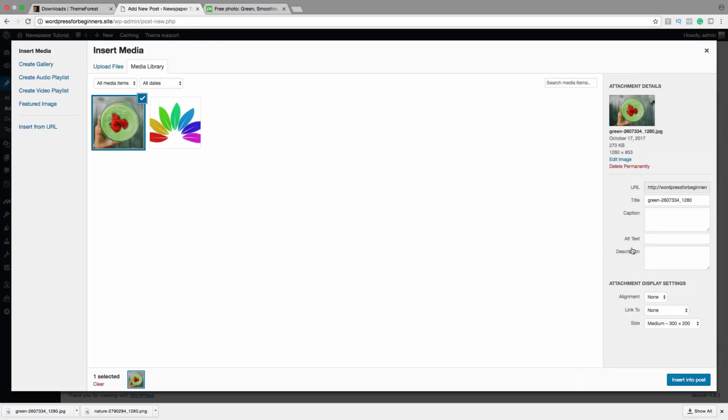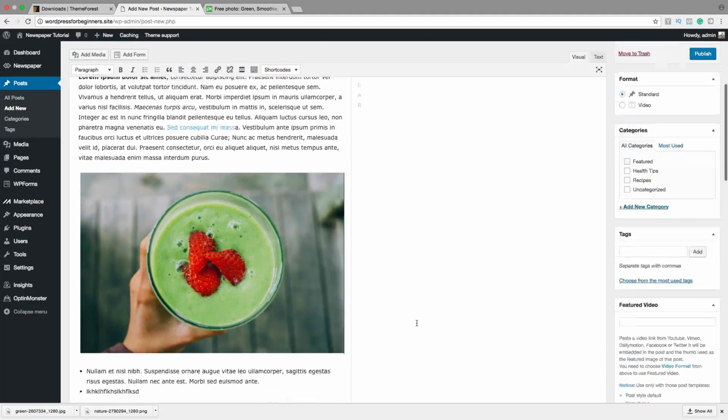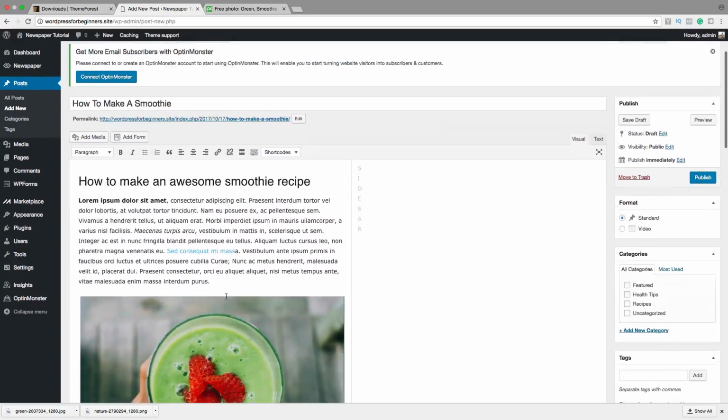And to make it more search engine friendly, let's type in what's in the picture, in the title and in the alt text. Then you can choose size. Click on insert into post. Okay. So now we have an image.